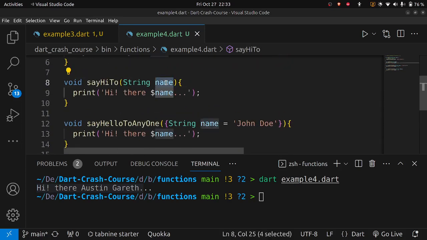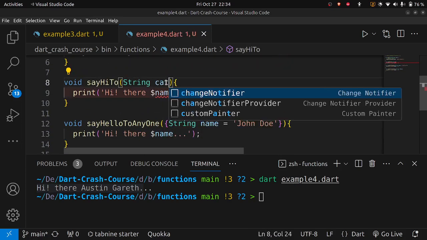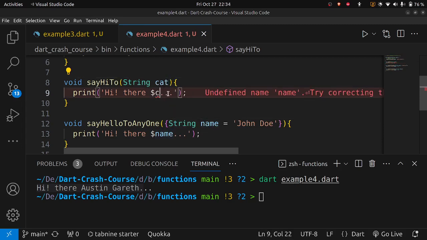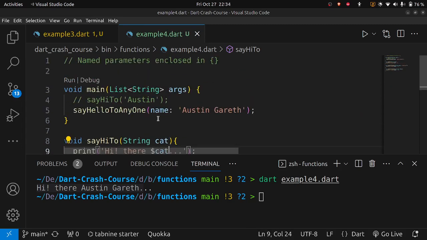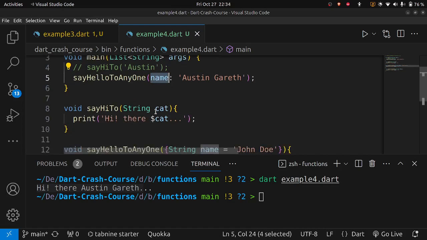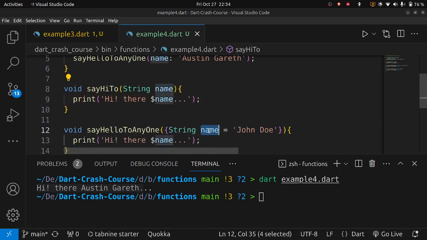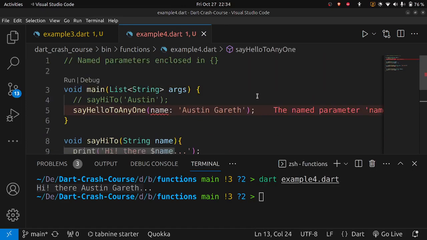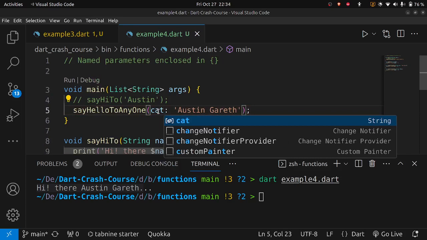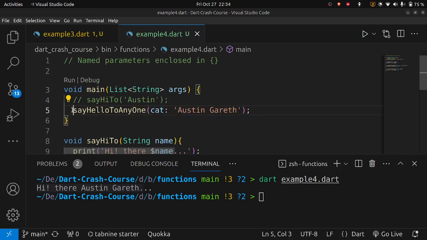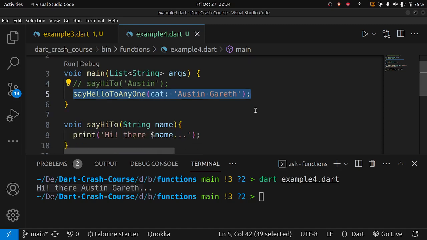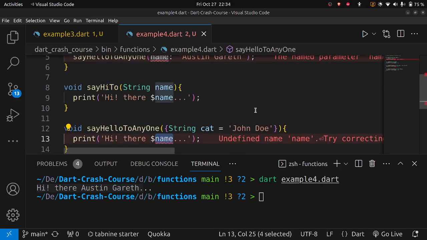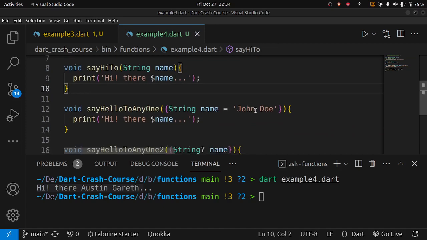So if here, for example, it was cat, and we obviously have to use cat down here, then up here too. I think I changed it in the wrong place. So if it was cat here, down here it must be cat, and here we'll have to make that cat. This is how we provide values to named parameters in a function. I'm just going to undo that so we get back to this.